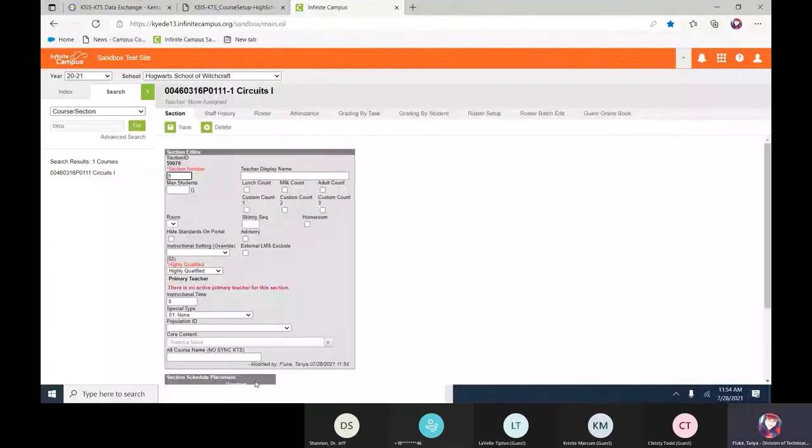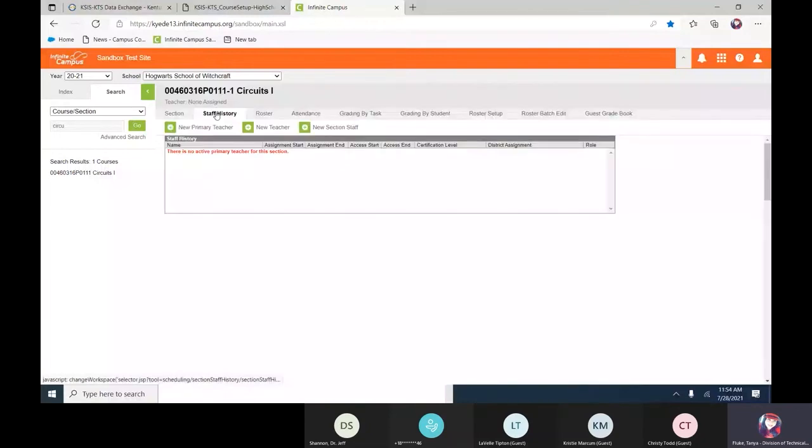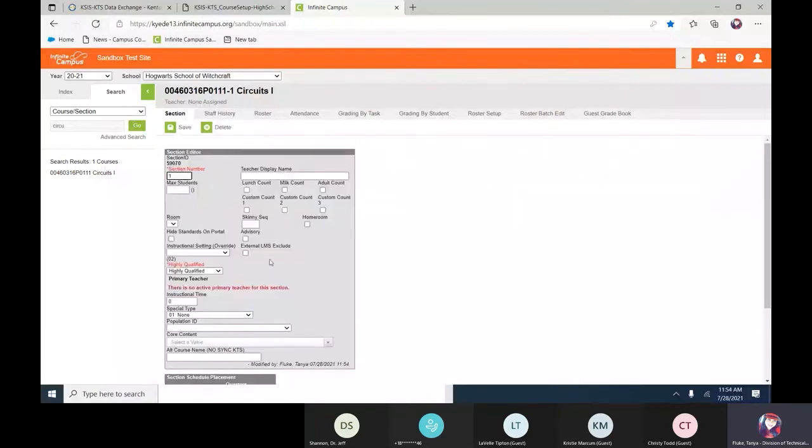Okay, so now usually what you would do is add a primary teacher, but for these technical school courses on the high school side, you do not add a primary teacher. You do not need to go to the staff history tab. You do not need to add a teacher for these courses at all. It is not necessary. So that's one step you do not have to do.